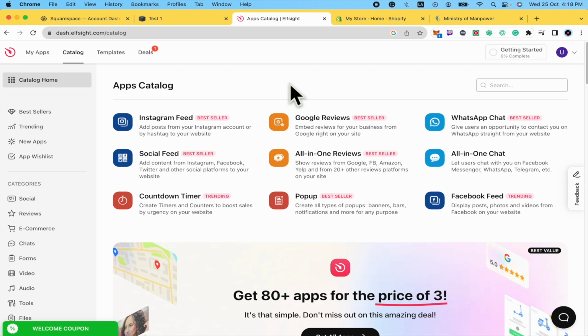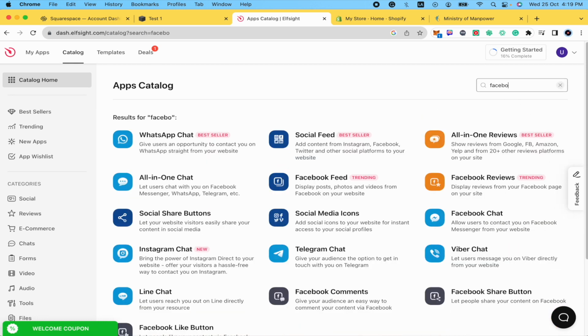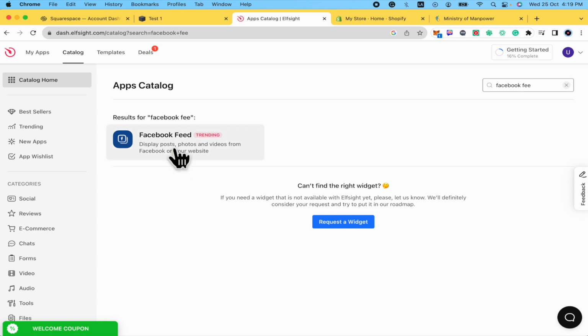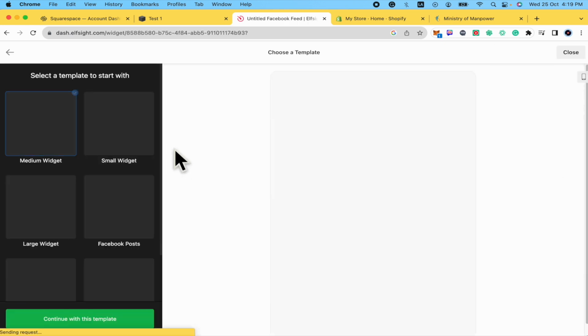Here in Elfsight, you're going to find a lot of widgets that are going to help you. In this case, I have a Facebook feed. But in case you don't find it yet, you have the option to just type the word Facebook here, and there you're going to find it, okay? So I'm going to click on it.